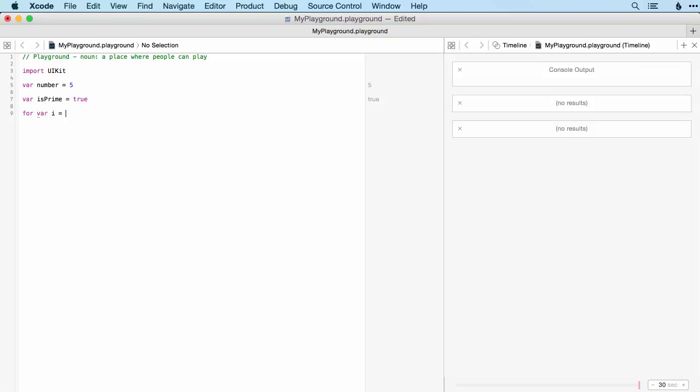So i equals, we're not going to start at 1 because 1 goes into every number. We're only interested in 2 or above. So we'll start with i is equal to 2. And then we want to keep going as long as i is less than our number. We don't want to go all the way up to our number because 5 always goes into 5 and 6 always goes into 6, etc. So we definitely want to keep it less than our number.